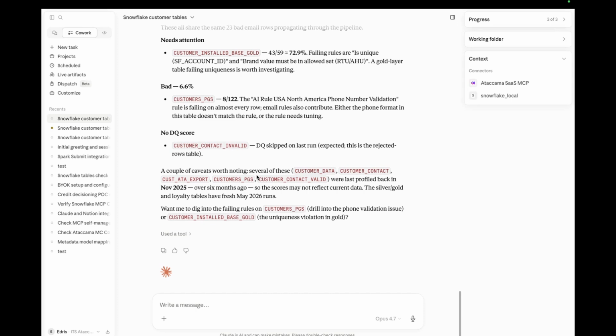So this is just a quick demo with Claude. Once again, this is supported with Copilot or really any other LLM or AI tool that you're using.